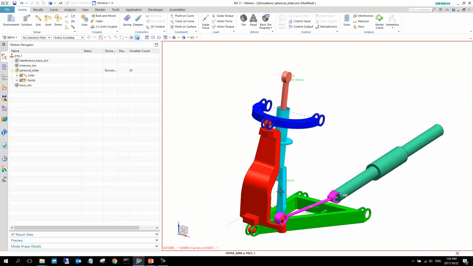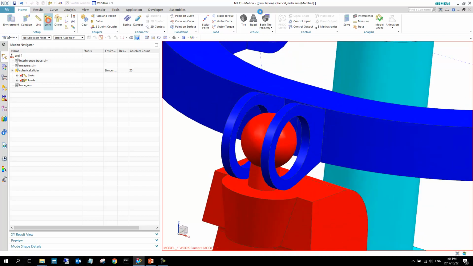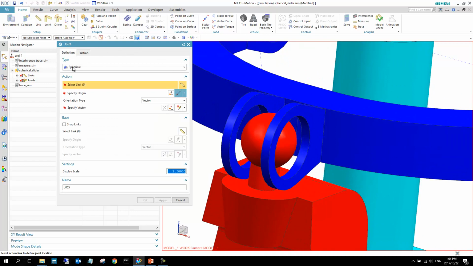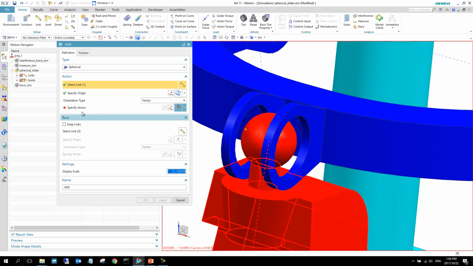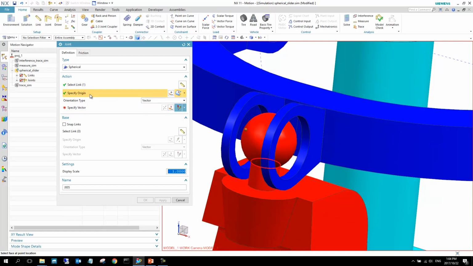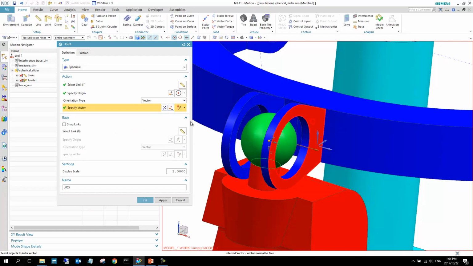So you can see that it requires a spherical joint there, and there. So we're just going to quickly create these spherical joints. Spherical, it's already set to the type. We select that link, and now we're going to have to add a base link as well, but we can specify the origin. As you can see down here, it says arc, ellipse, and sphere center. Okay, so I can select that one, I can select the sphere, and it puts a point right in the middle. I can specify a vector, I'll just select that face, and I'll specify a base link.